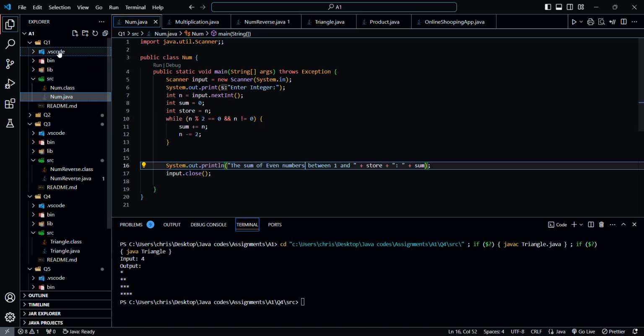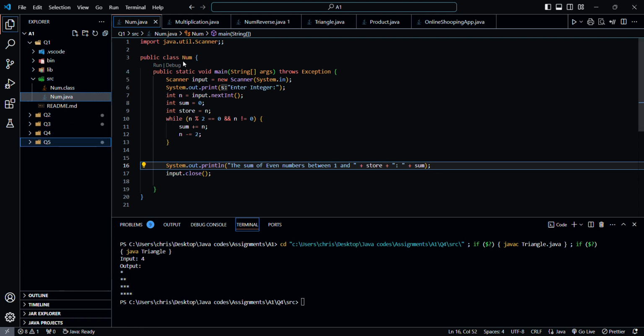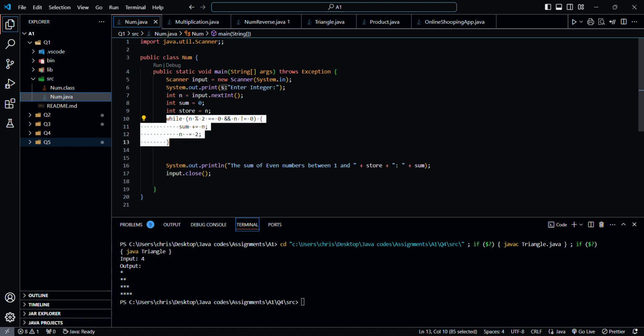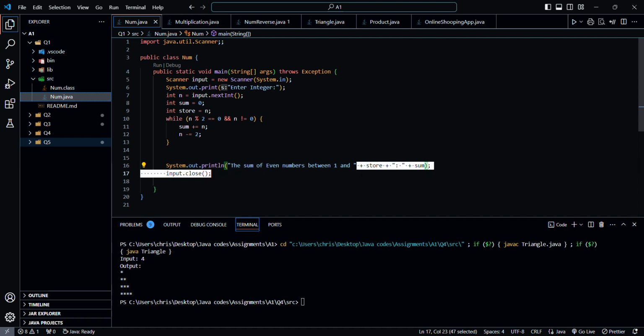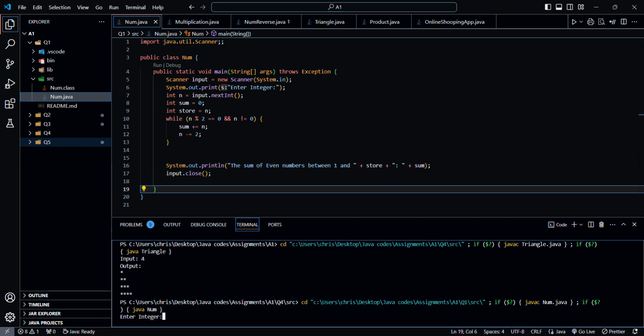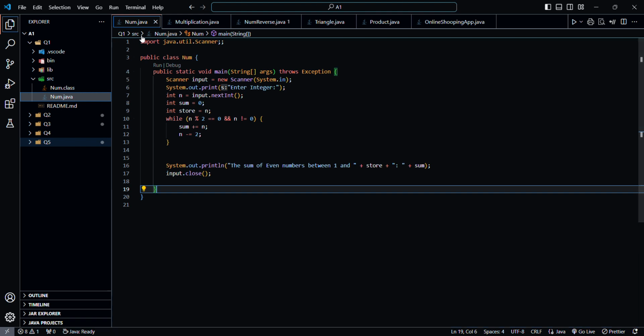Okay, so this is for question 1. It asks us to take user input and give us the sum of all even numbers between 1 and the specified user input number. So if you run this code, it will prompt us to enter an integer. Let's put 10, and it will print the sum of even numbers between 1 and 10 is 30. So that's basically for number 1.